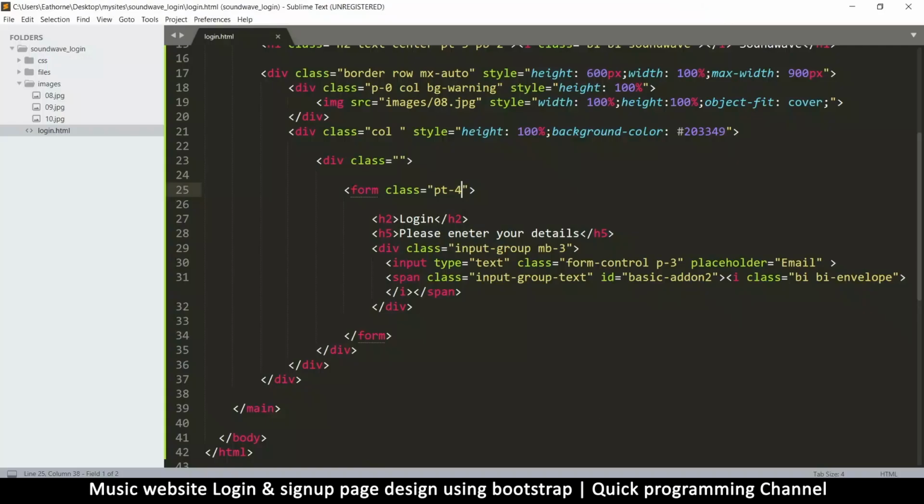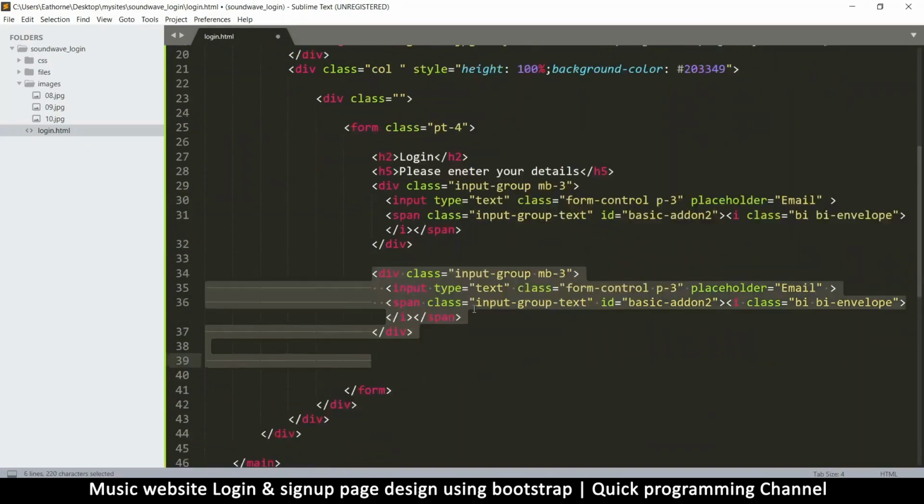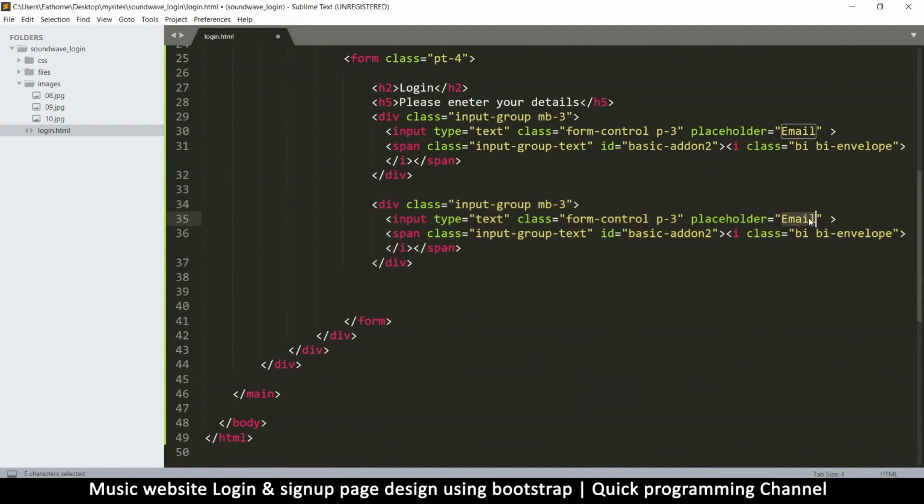Right, so with that, I can add a password version of this. So I'm going to do that and duplicate this. And then this one will be password. And instead of an envelope, I'll put a key for the icon. And then the type should be password here of the input so that the text is not visible.